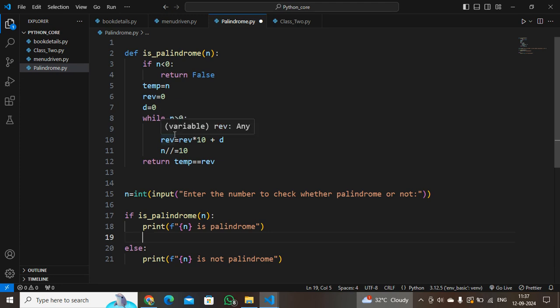So here, in each pass, when we do n modulus 10, it will store the remainder in the variable d. And in line number 10 we are calculating the reverse value in the ref variable. And in line number 11 we are dividing the value n. In this way it will check the whole number and segregate each digit, and upon segregating it will store it in the reverse variable until n is greater than 0.